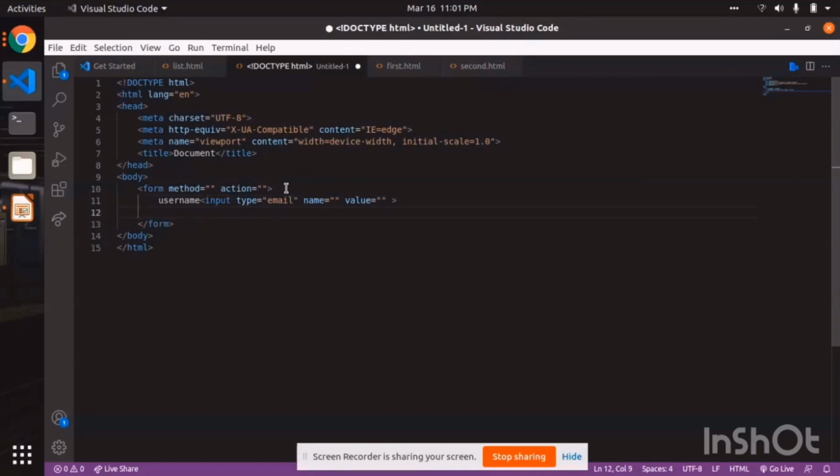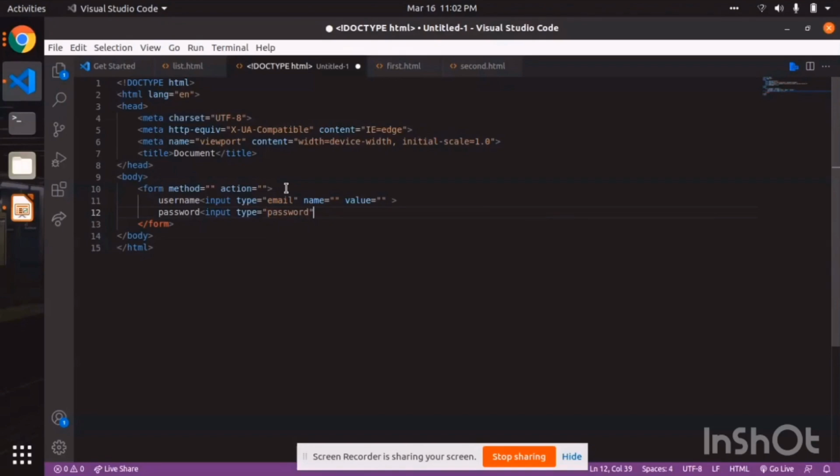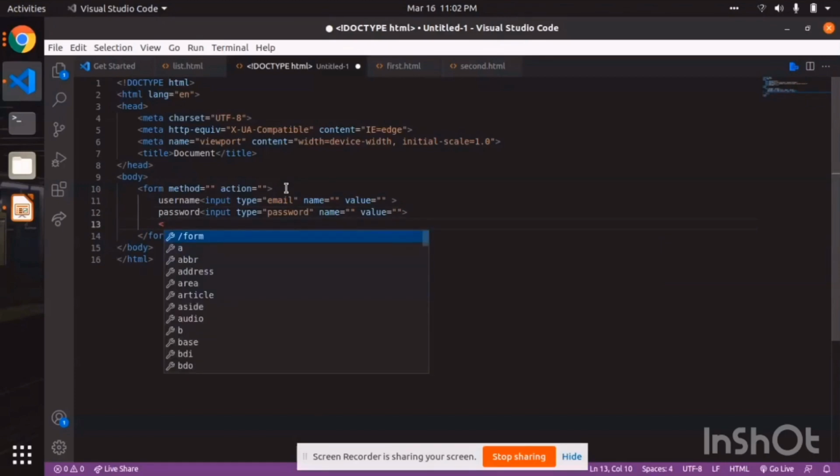Okay. Then the next one is password. Input type equals, I want this to be password. Name, value. Good. Then the last one is going to be button.